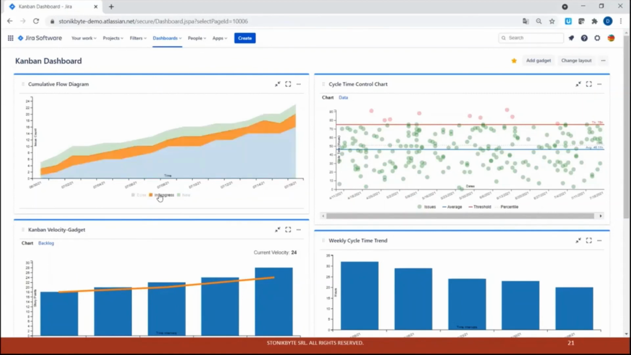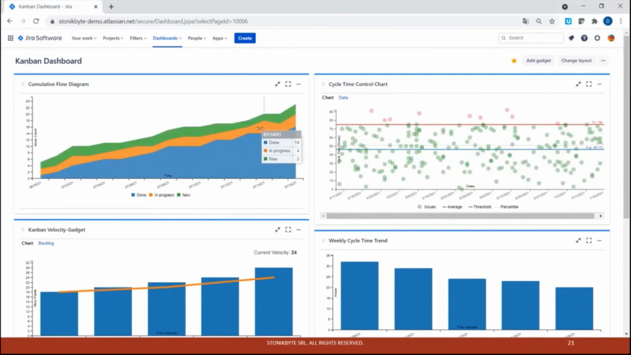In progress should stay flat. If you can see this band enlarging at some point, somewhere there is a bottleneck. It means that they do not manage to finish the issues. They start more than they finish. And the new line shows the backlog size, which should stay flat. But if you see this backlog size enlarging in time, it means that the team maybe doesn't have enough capacity to handle the workload. The work accumulates in time, or maybe the team underperforms, or there might be other reasons.